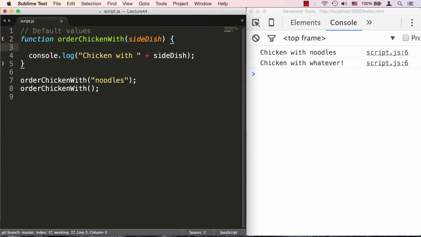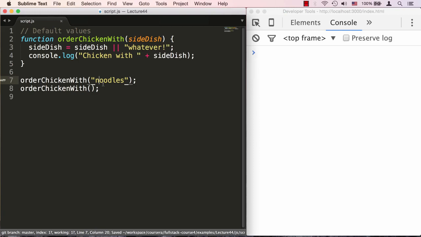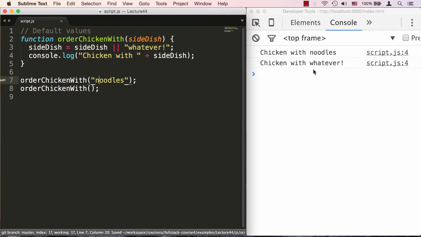So what you could do instead is you could say sideDish is equal to sideDish or whatever, the string whatever. Now, so how is that working? First of all, let's see if it's working, right? So let's save that, and it still says chicken with whatever. So how is this working? Well, the reason this is working is because each and every one of these values is getting coerced into a Boolean value. And we spoke about coercion before.